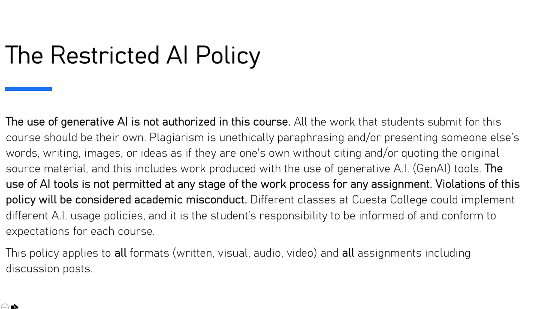The restricted AI policy is restrictive. The use of generative AI is not authorized in this course. All the work that students submit should be their own. Plagiarism is unethically paraphrasing or presenting someone else's words, writing, images, or ideas as if they are one's own without citing or quoting the original source material. This includes work produced with the use of generative AI.